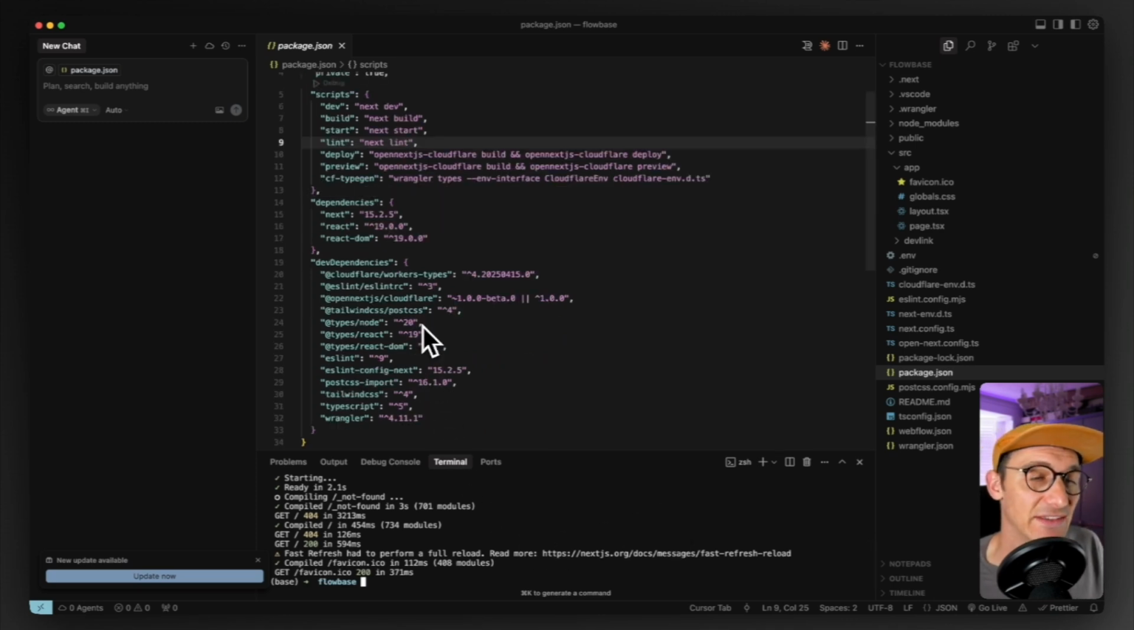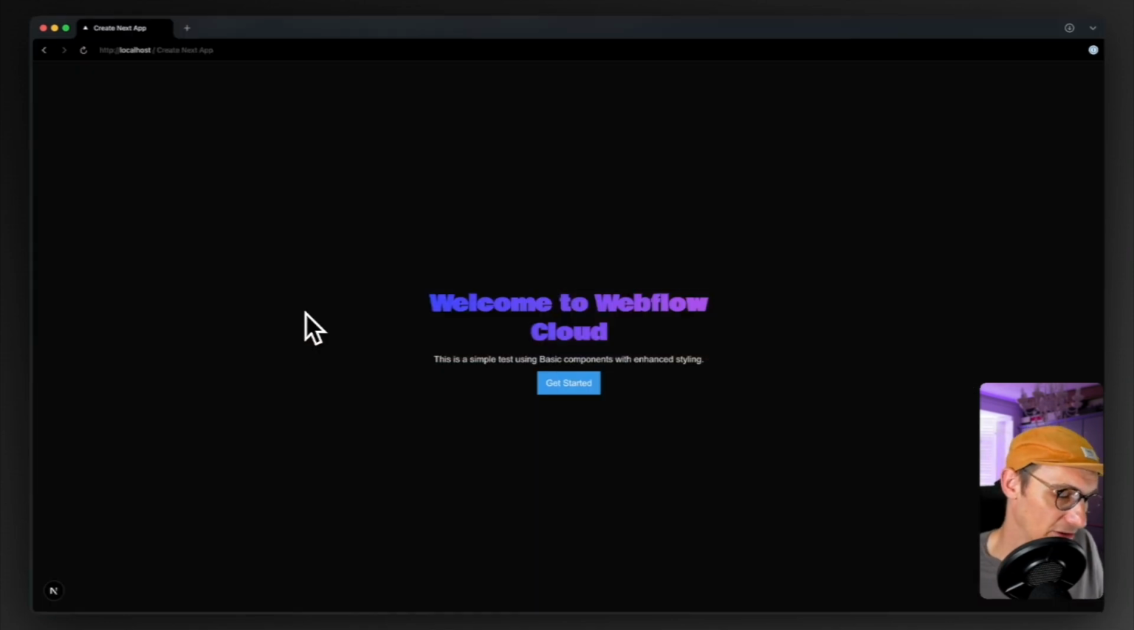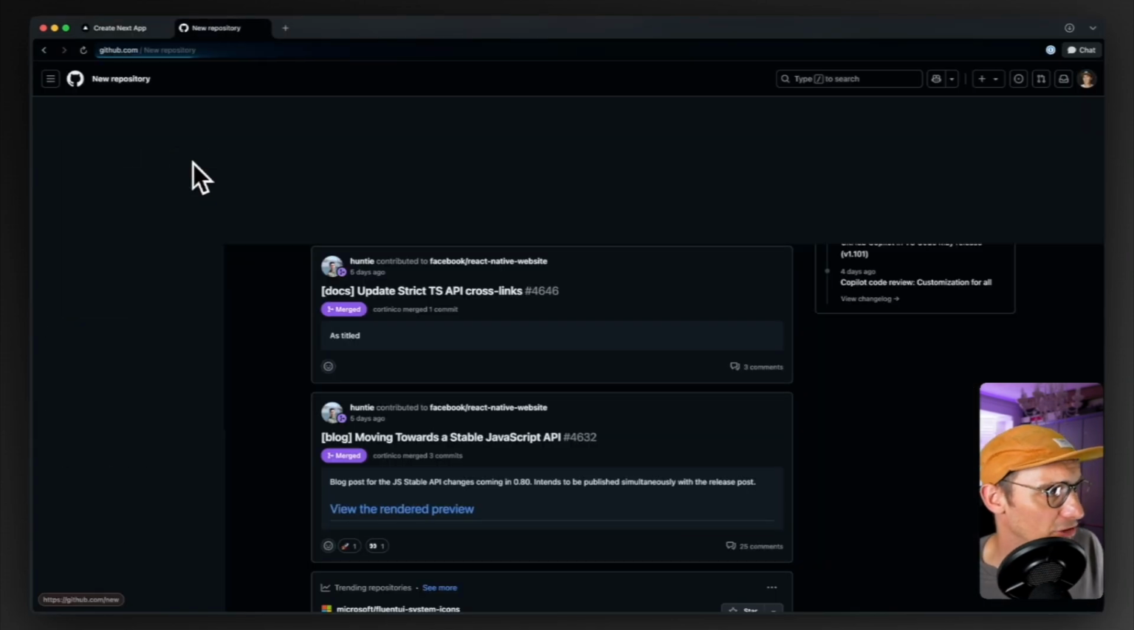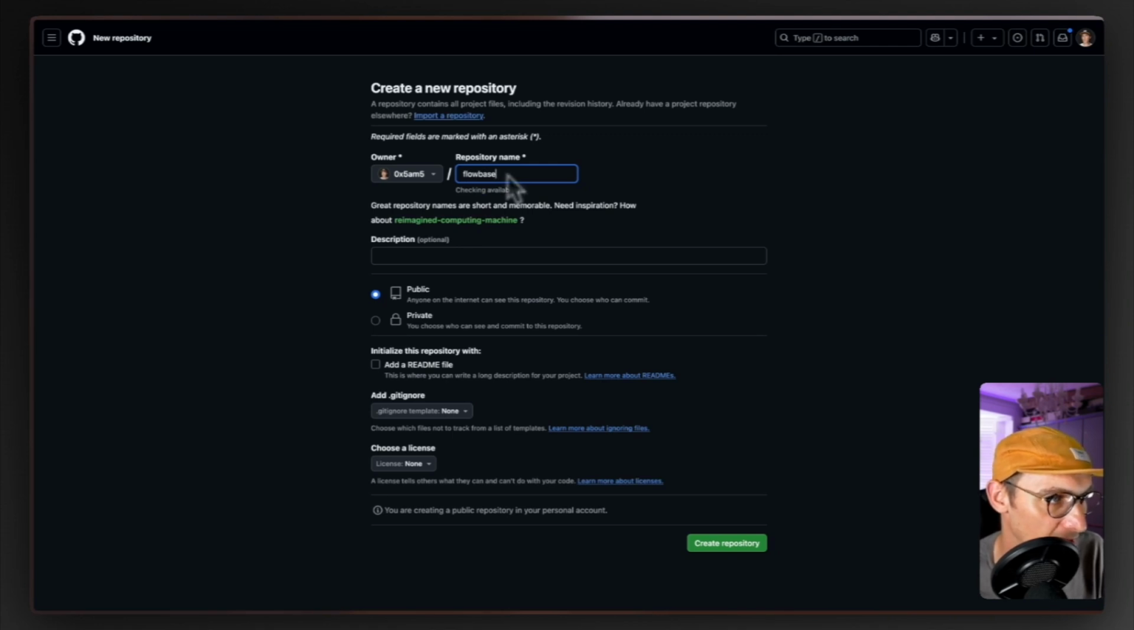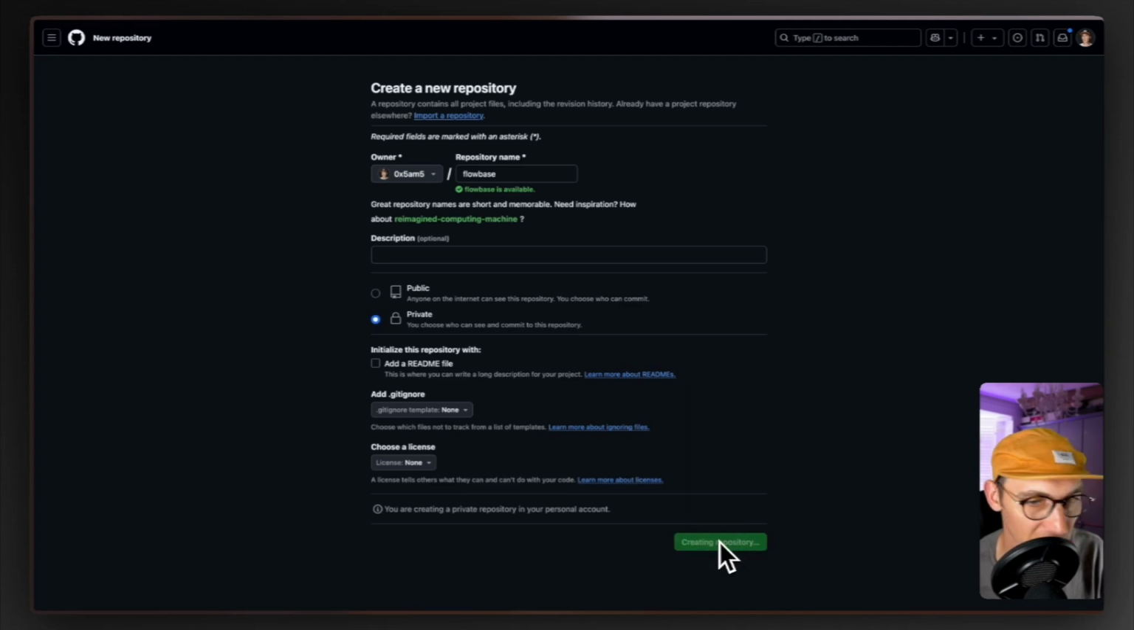Now to get this into Webflow, we need to create a GitHub repo. So let's do that now. Go to GitHub, and we're going to create a new repository. Name it the same thing. Description is fine. It could be private. Leave the readme file and just create a repository.